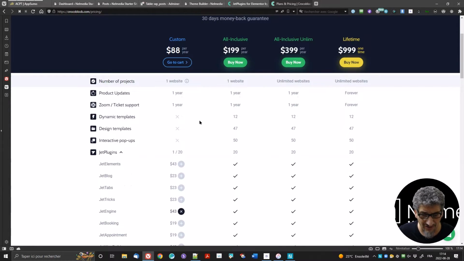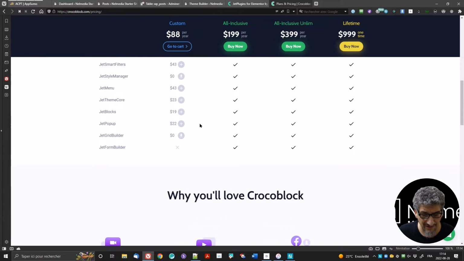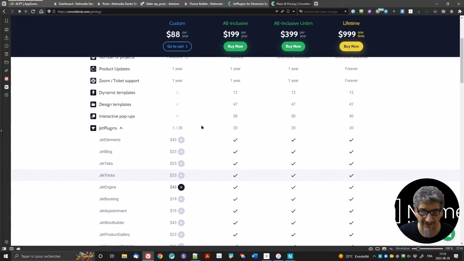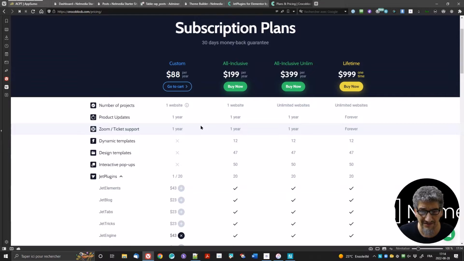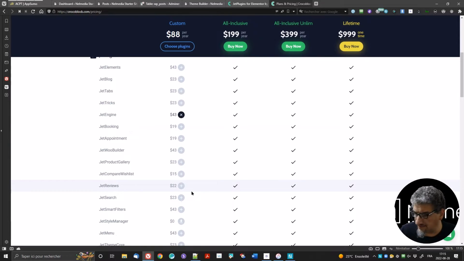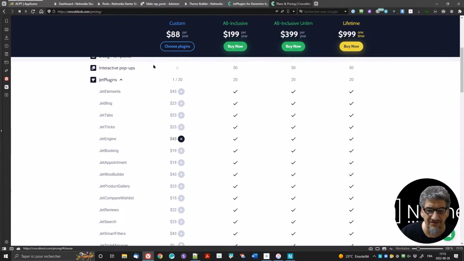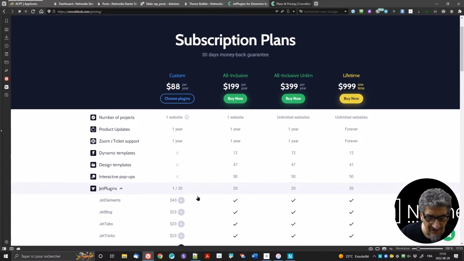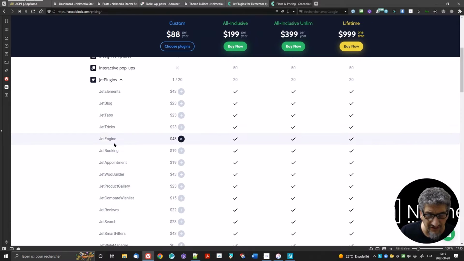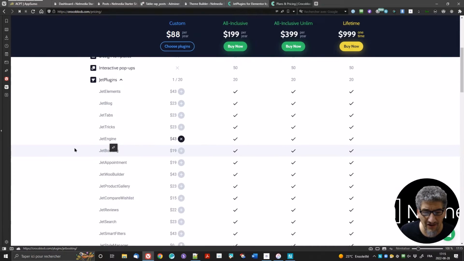Okay, so why do I have 88? Probably I clicked somewhere at the same time, I guess. Let me see. So anyway, I don't know why it says $88 here. Maybe there's a bug or there's something selected somewhere. But anyway, you can use JetEngine, and this is just for one site, and this is per year, by the way. Or you can even add others.